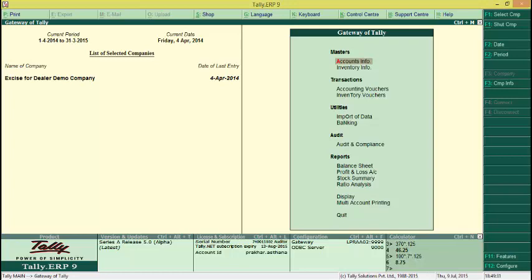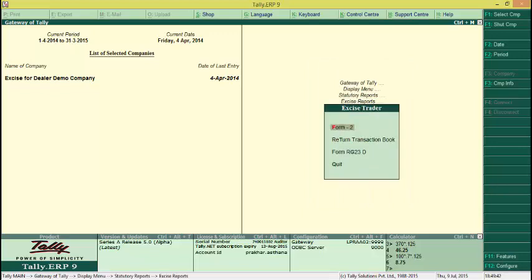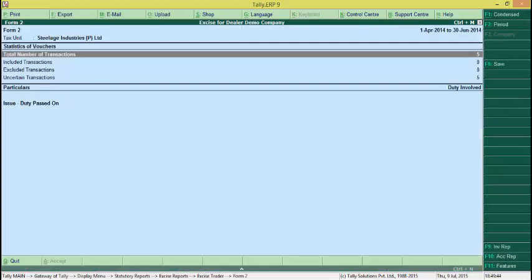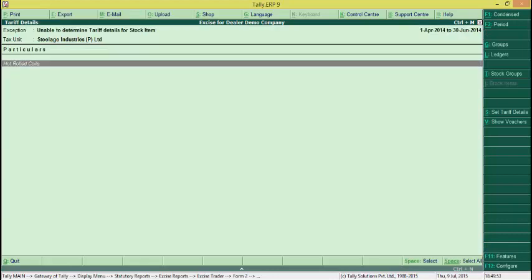Just like for manufacturer, even for excise dealer, the same option of triangulation report is available. Let us examine the same. We will go into display, statutory reports, excise reports, dealer, form 2 for the dealer. We can see in the month of April he has done 5 transactions, all of which are in the uncertain bucket. Just like earlier, we will go ahead and correct the errors.